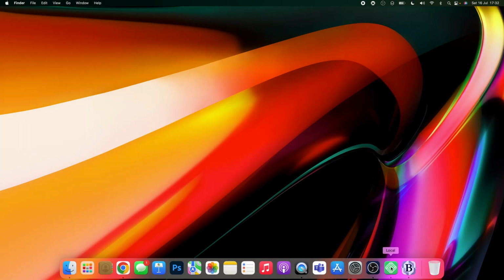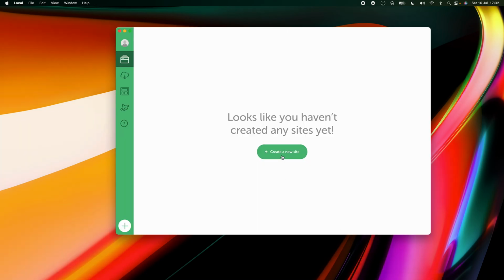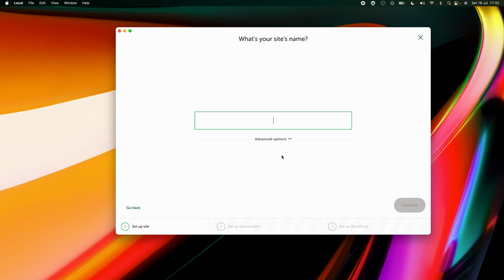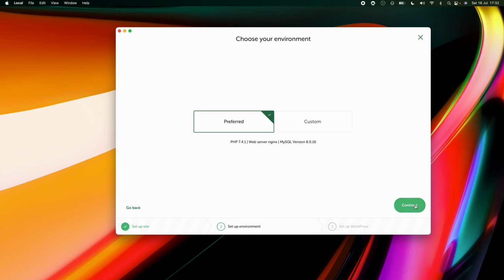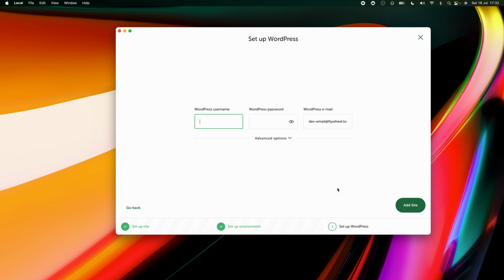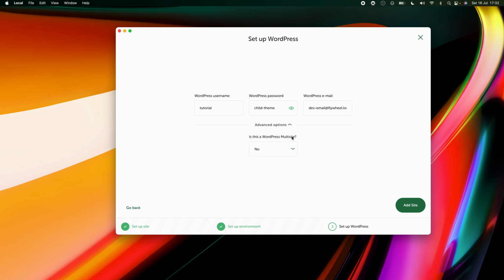So how do you create a child theme? First of all, I'm going to open Local, which allows you to run WordPress websites locally without having to install WordPress on your hosting server. I'm going to enter a name for my website. Just go with the preferred options. Choose a WordPress username and a WordPress password. As you can see, you can also choose whether your WordPress website is a multi-site. In this case, our website will not be a WordPress multi-site.